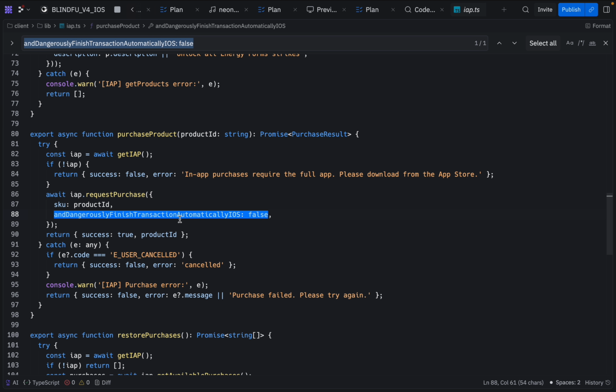And this line, so when you do an in-app purchase, what happens is the purchase automatically goes through and then Apple handles that part, the purchase going through on their end. But because we're building in React Native, the purchase actually gets handled by React Native. So we need to tell Apple not to finish the purchase and let React Native do it. And so that's what this line does. And dangerously finish transaction automatically iOS. You got to change that to false. What an insane name. Dangerously finish transaction automatically iOS.